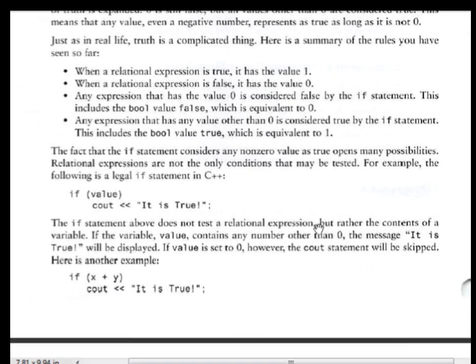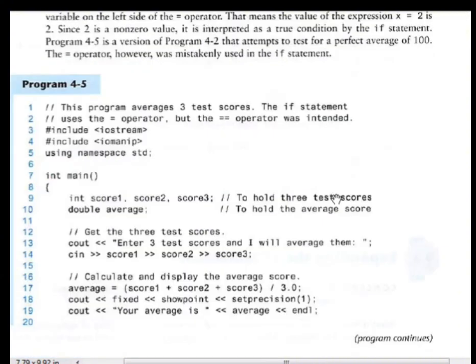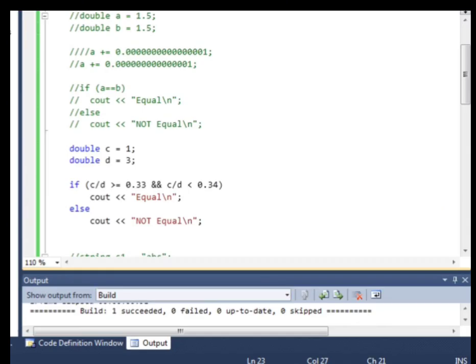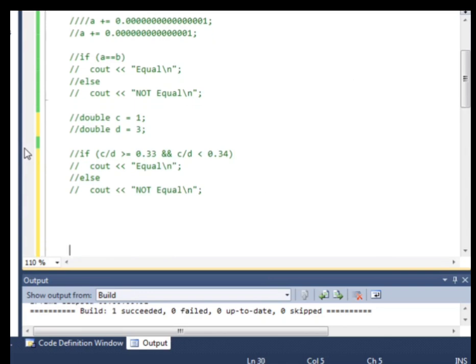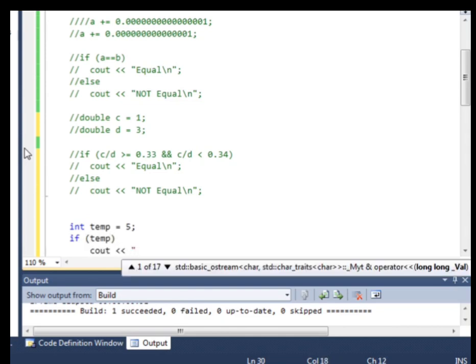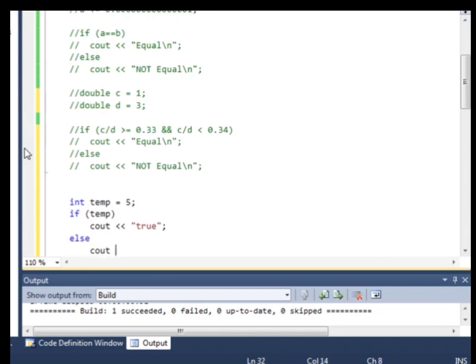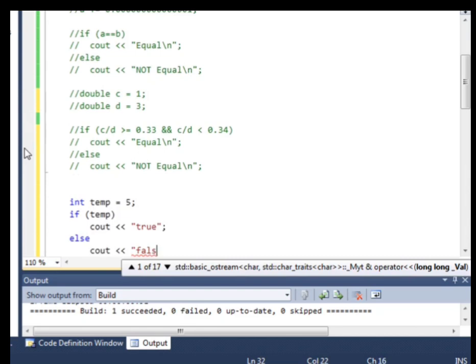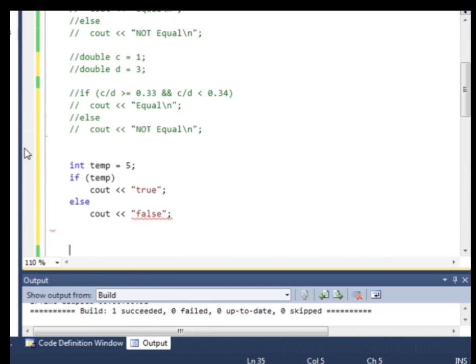So in order to illustrate that, let's say I have some integer variable temp here which contains 5, and I want to simply check if temp, cout true, else cout a message, let's suppose false. So I have not put a relational expression here, rather I have put an integer variable here.